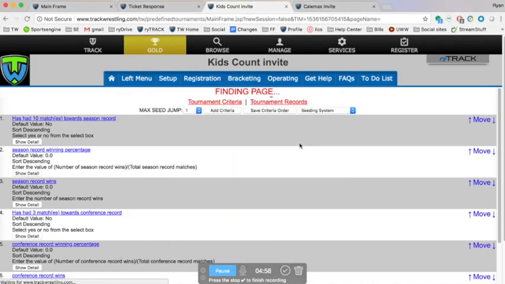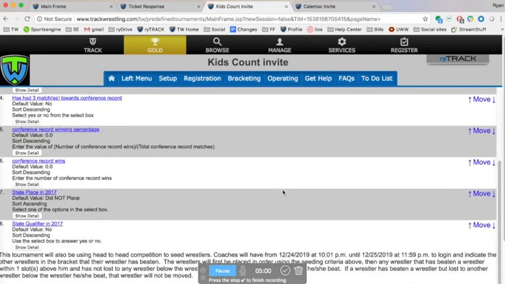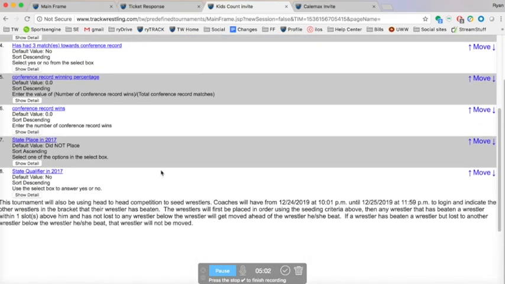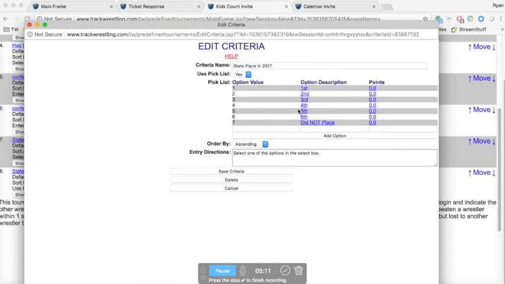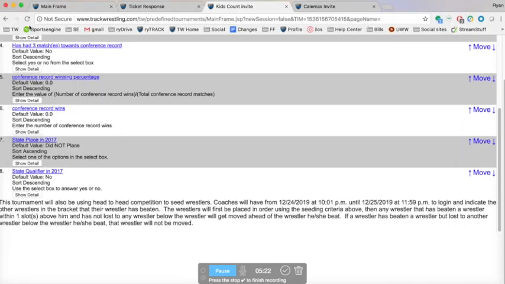And then now if I go down to the bottom of this screen, you'll see that I have two more criteria added here. State place, which is also going to add this, so there's going to be a pick list when coaches go in to add the wrestlers, and it's going to show, alright, what's the place in the state tournament last year. And I can cancel out of that, and then also whether they're a state qualifier or not. You can make changes to these in terms of how you want them.